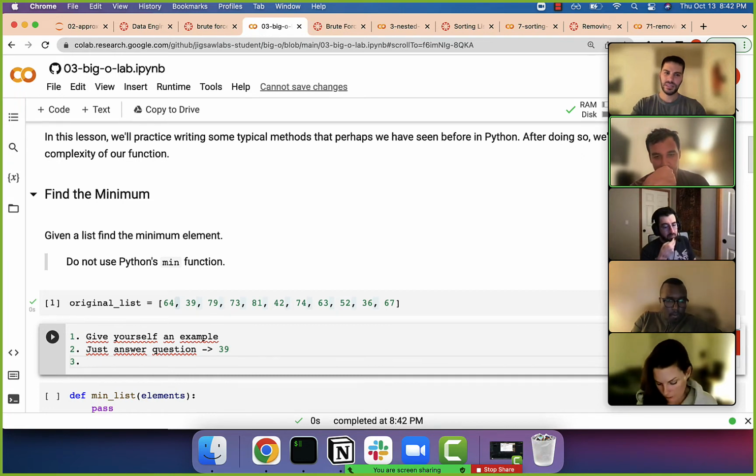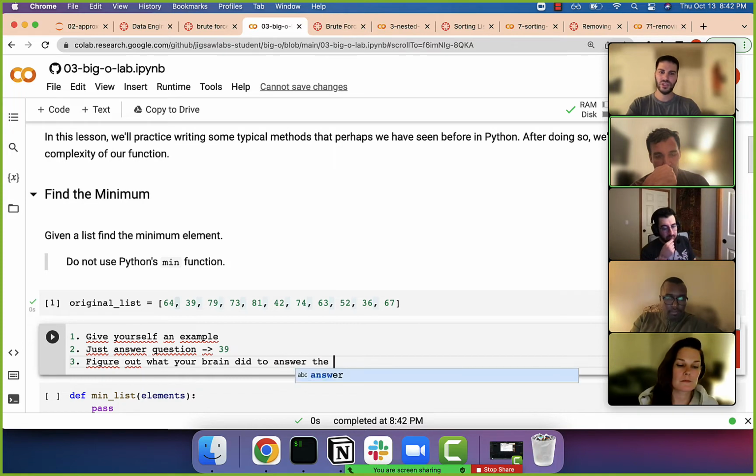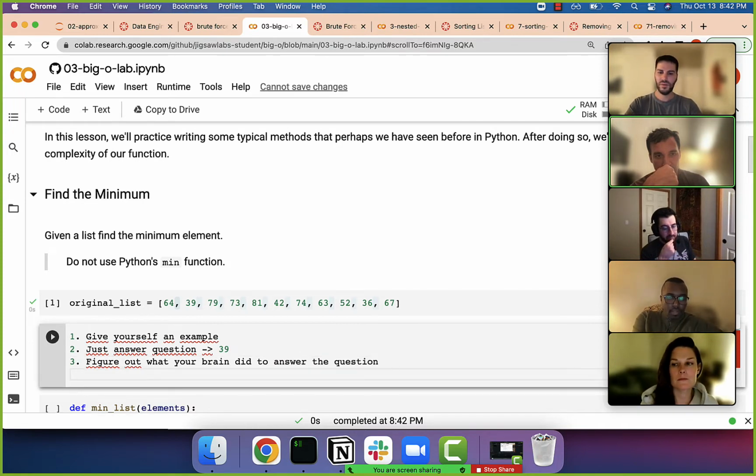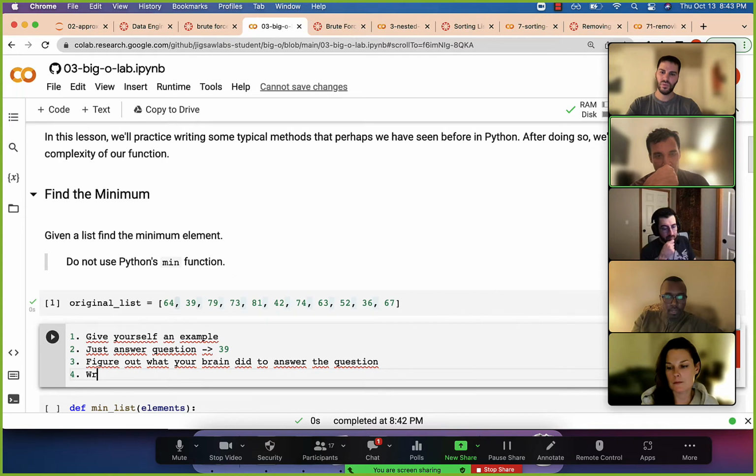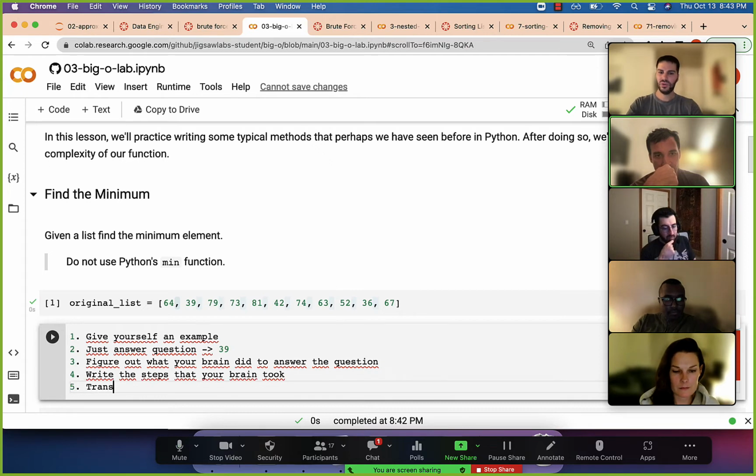Step 3 is, it is your job now, this is the hardest part, figure out what your brain did to answer the question. Okay? 4, write down the steps that your brain took. 5, translate the steps into code.